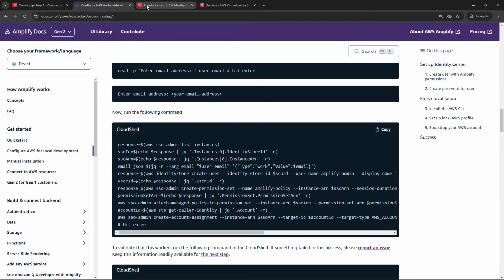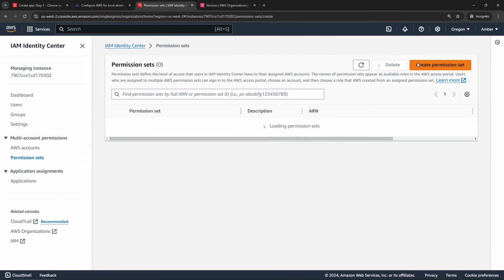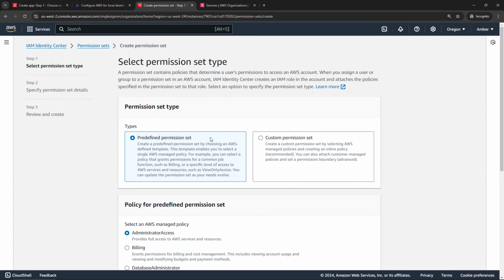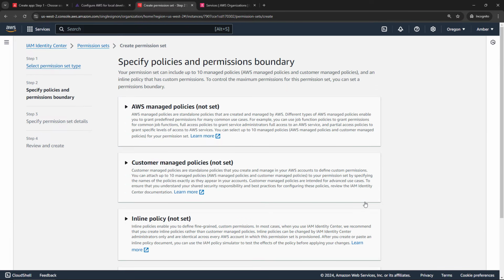We'll come back to Identity Center, and we need to create a permission set. This defines the level of access that users and groups will have to an AWS account. They're basically templates of IAM roles. So let's create permission set. There are some predefined permission sets, but we're actually going to go with a custom permission set and say next.